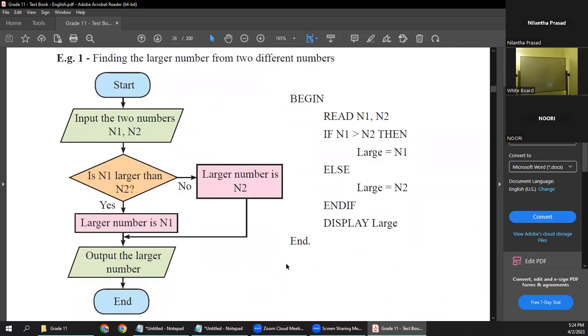Next one. 11. Find the larger number from two different numbers. Numbers දෙකෙන් ලොකු එක බලන්න.